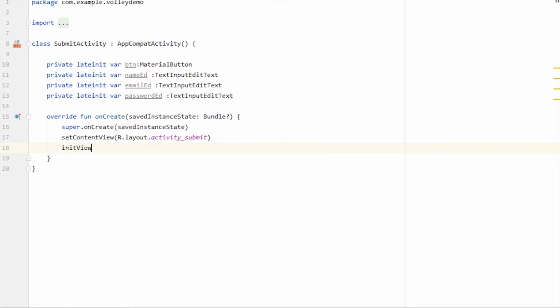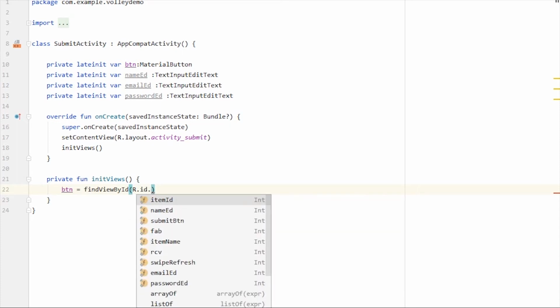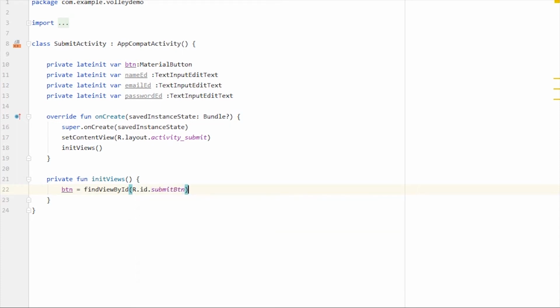Now we need to initialize these views, so let's create a function for that. Init views, and here button equals find view by id r.id.submit button. I'm gonna repeat this.